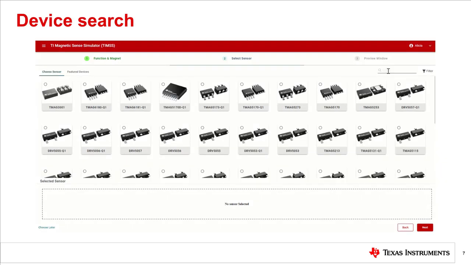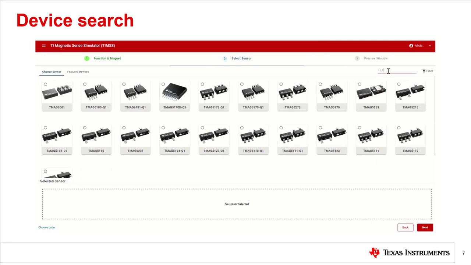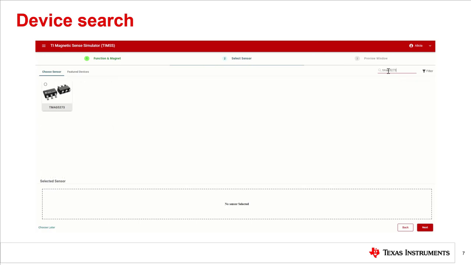If you already have a sensor in mind to use for your application and are just trying to see if it's a good fit, optimize sensor location, etc., simply click on the search bar and type in the name of the sensor you would like to select.